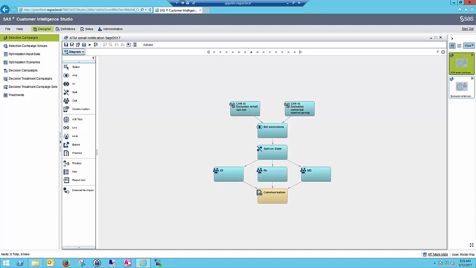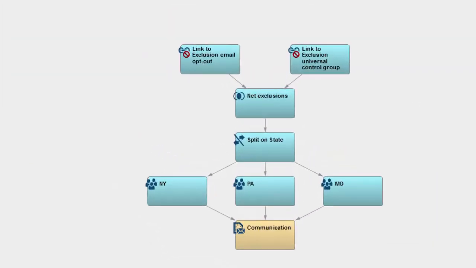So to build our target audience, this is the strategy that the segmentation and analytics team came up with. First, the channel managers want to have opt-outs for email, and that also will include the people who don't have good email addresses, and we're going to exclude the universal control group. After we net out those exclusions, then we're going to split on the state of residence into New York, Pennsylvania, and Maryland, and then we're going to build the email creative, the email export file, and the response handling.